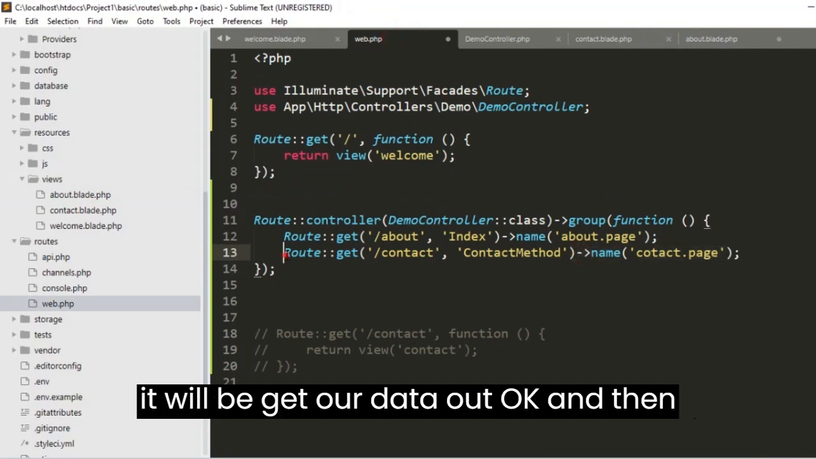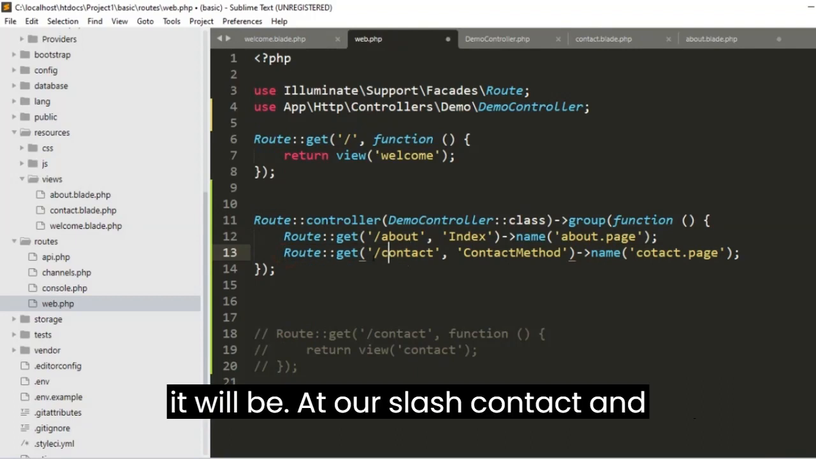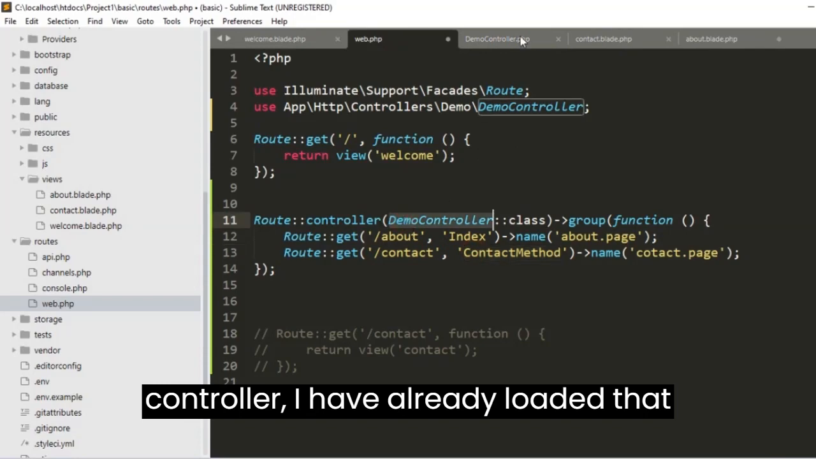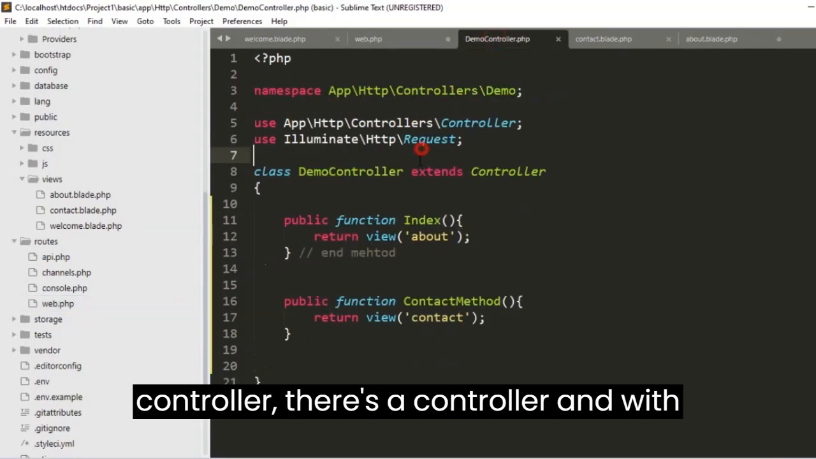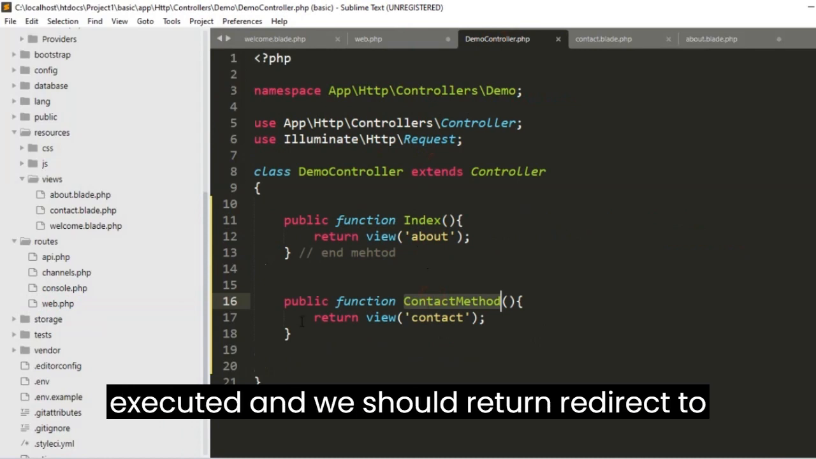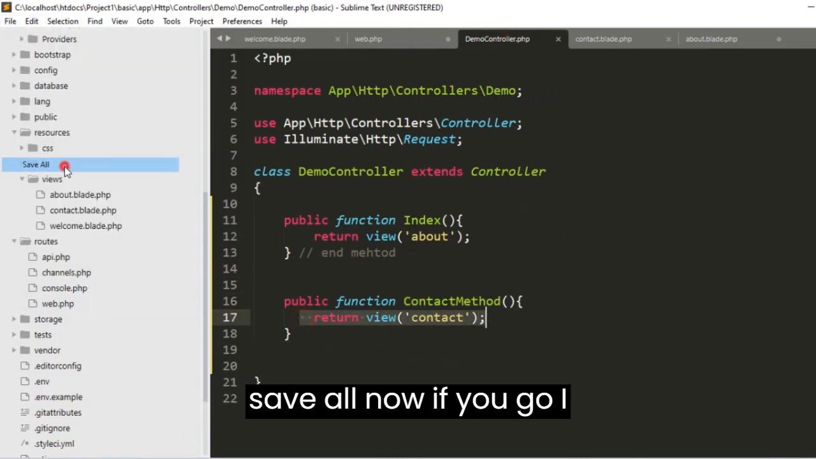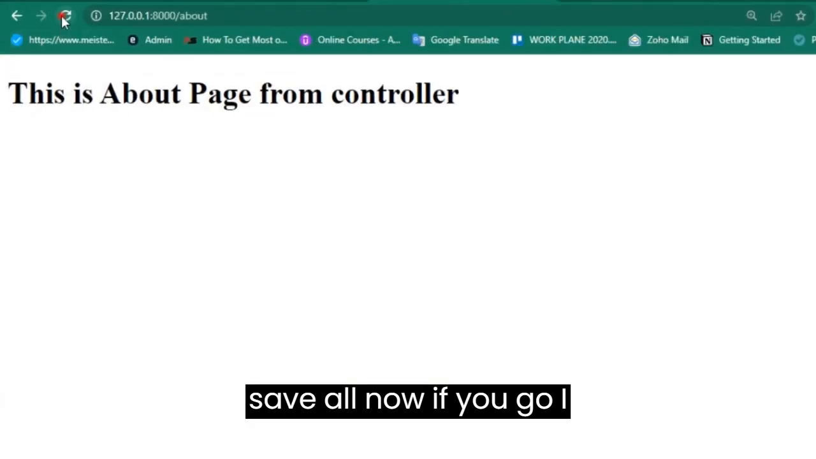It will be a get route, and then it will be get that our /contact, and that is our method. It will be redirected to our controller. I have already loaded that controller. That is our controller, and with this controller, our method will be executed, and it will be redirected to our contact page. Now if you click save all, and refresh it.